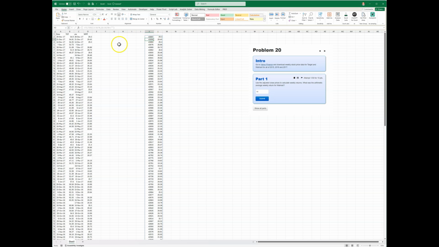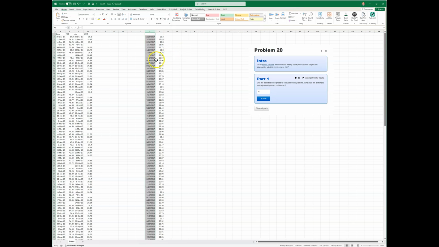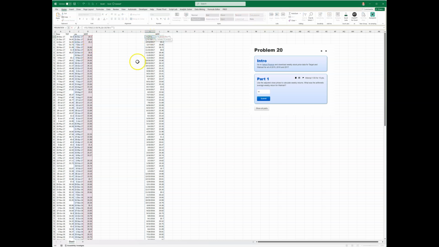So what I did, these are dates, right? So I'm going to go ahead and highlight these and make them dates. Short date. Okay. So you can see, this is Walmart again. Remember, that's where we referenced Walmart.